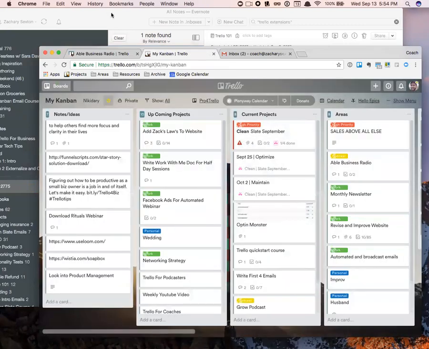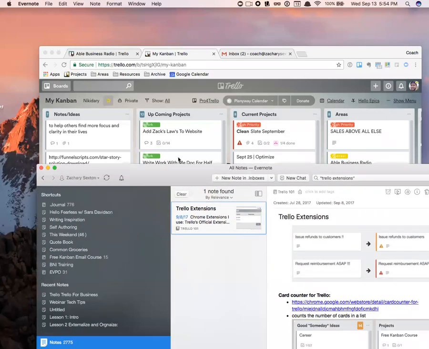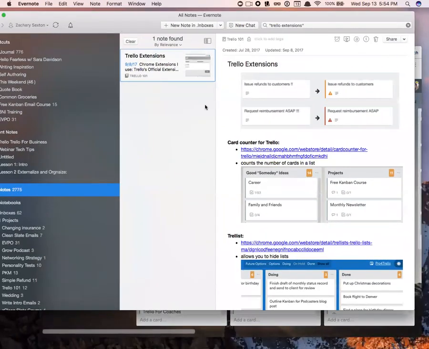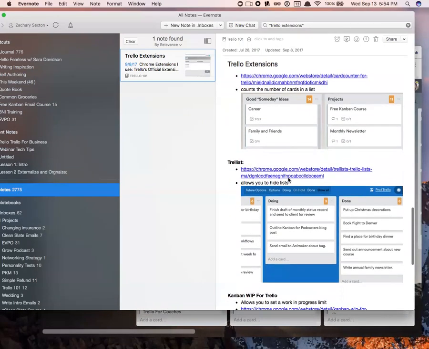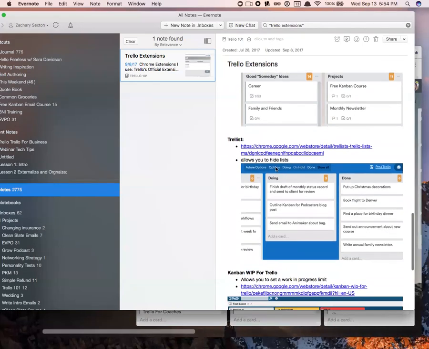Very urgent right now. The other one is a card counter, and just knowing how many cards you have in the list is nice. There's another one that I use that has kind of overridden that one, but if you just want the card counter feature, it's a good one to have. Good for limiting the amount of projects you have.